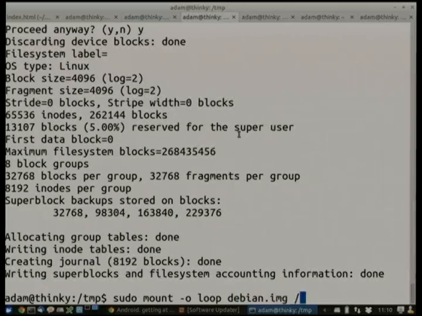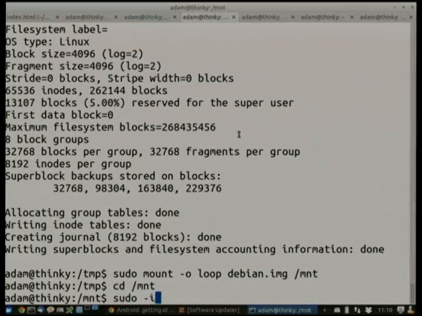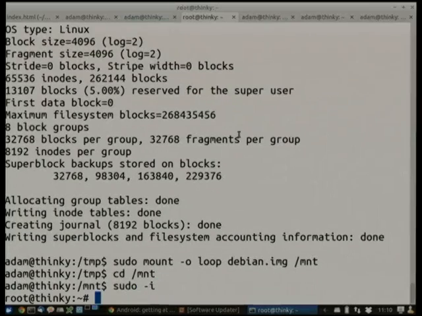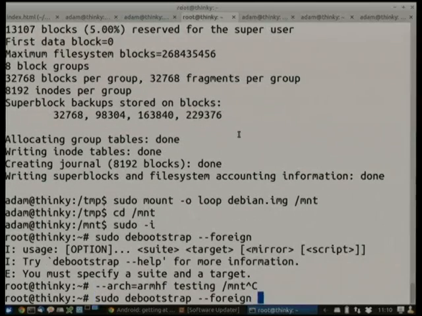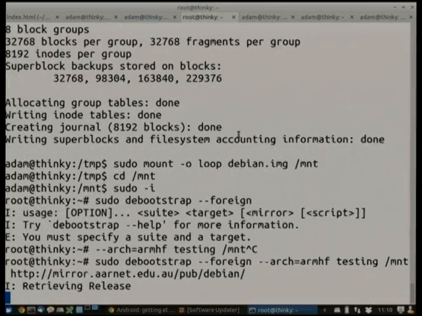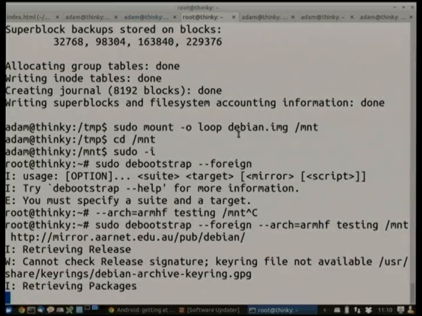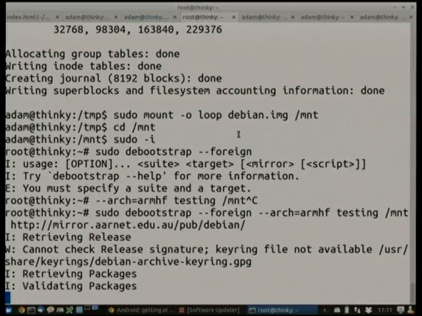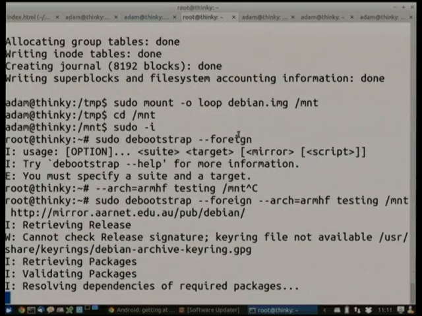Loop mount debian.image to mount, cd mount. So you have to do this as root because it has to be able to set up the permissions correctly on the file system. That failed. Debootstrap testing mount, and I have to give it a mirror because I'm actually running Ubuntu. So you can see here it won't check the release signature. I mean, this is a secure network, right? So nothing can possibly go wrong. It'll retrieve the packages and it'll basically go away, download everything, and create your first stage root file system.